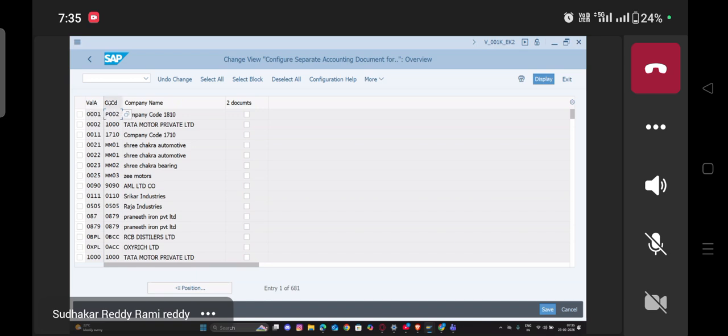Next line, evaluation area one column, company code one column, 2 FI documents. In case your evaluation area belongs to plant, you have taken company code 1210. In case evaluation area 1210, company code also 1210, checkbox. Suppose you want, then you select separate.